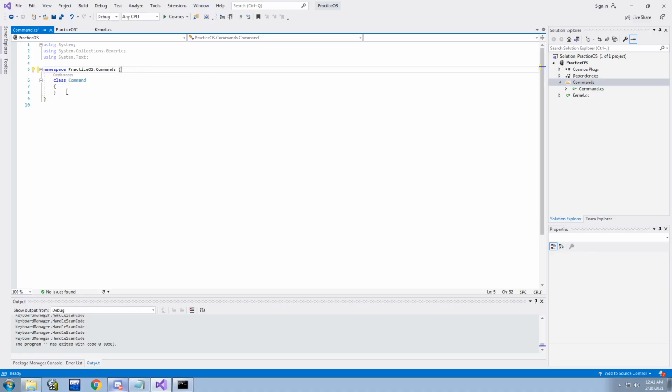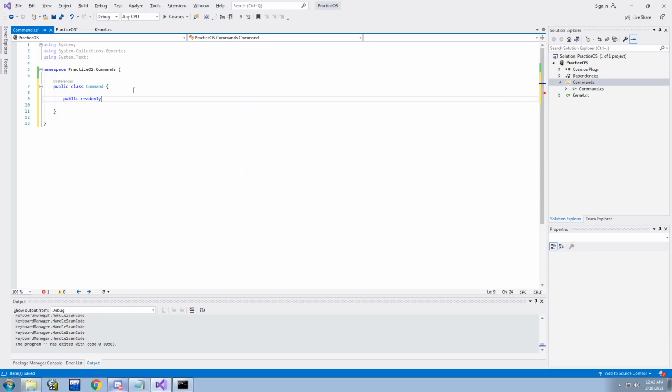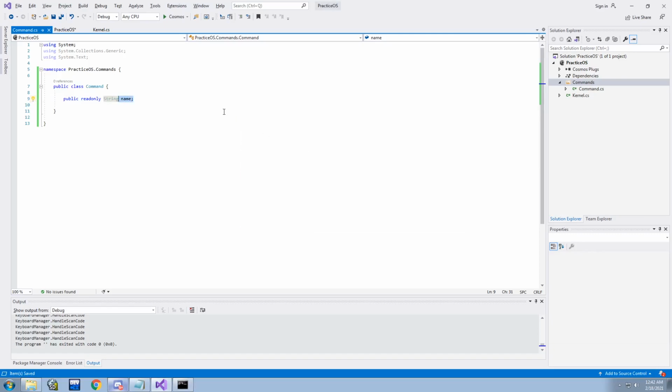I'm just going to start off by making a public class Command. And inside our class, all we're going to do is give it the name. We're going to make it public so anyone can read it, and we're going to make it readonly, because after it's defined, you're not going to want to change it. Why would you want to change the name after it's defined? It's just not something you need or would want. Obviously, the name is going to be a string. We're just going to call it name, and all that is signifying is, for example, echo is the name, taskkill is the name of the command.